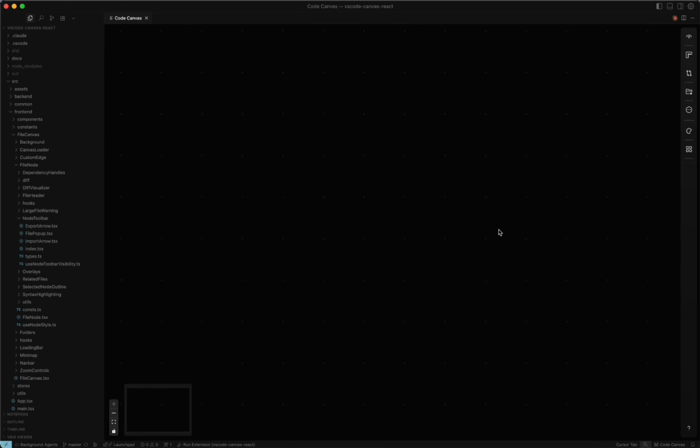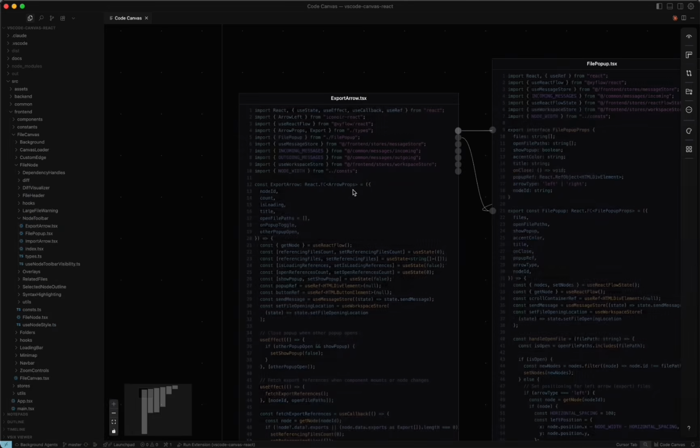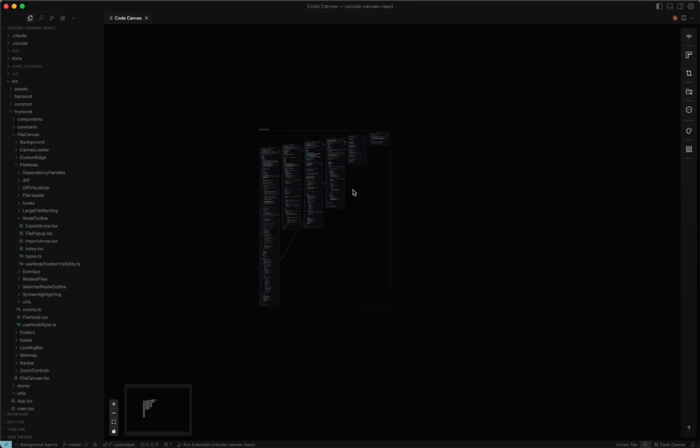Now I'm going to go over an example of how I would use it in order to get a better understanding of my code. So this is the code base for the extension itself. In order to open files, you can right click on a folder or a file and click open in code canvas. This is going to open all of the files in that folder.